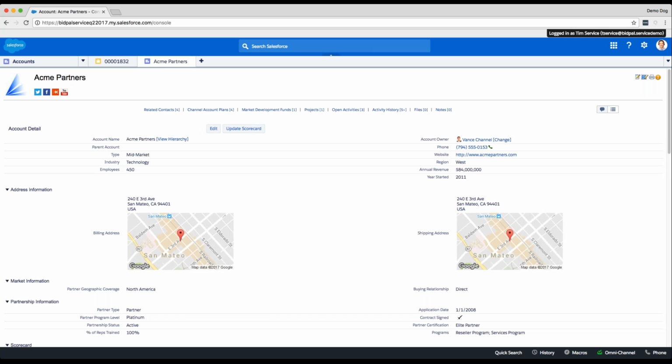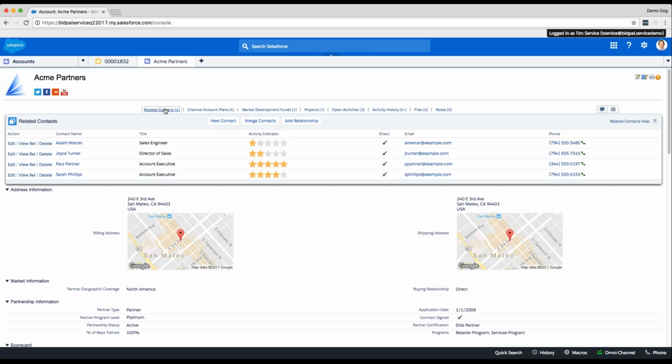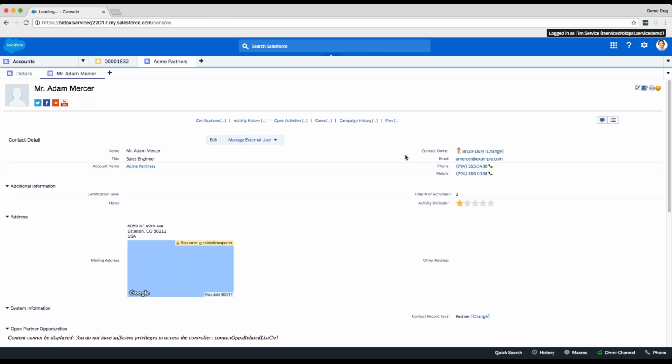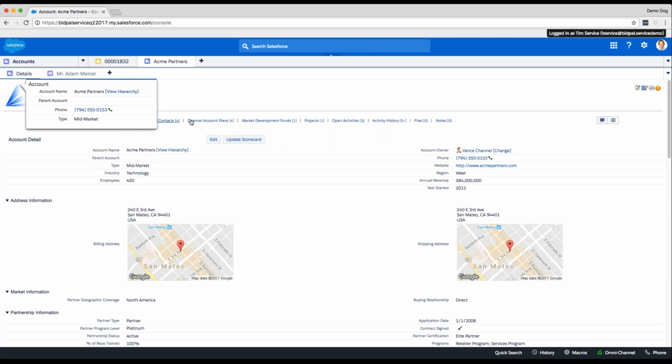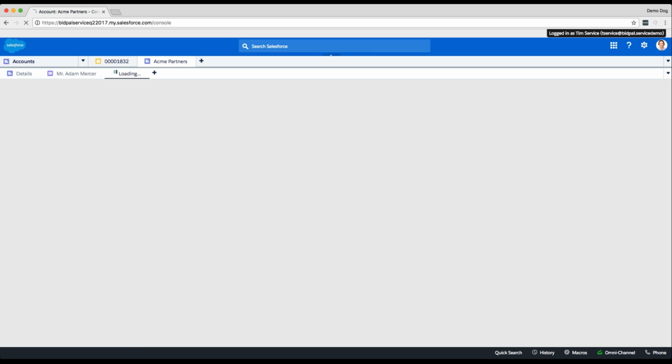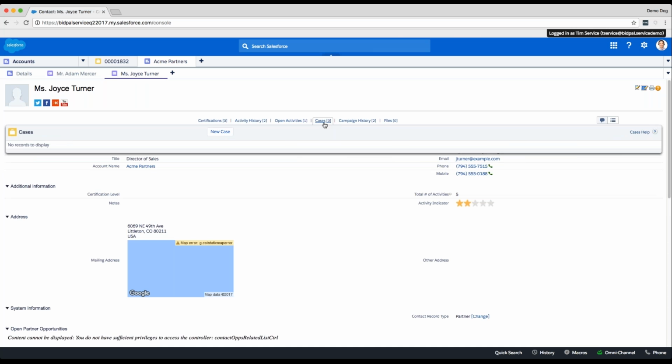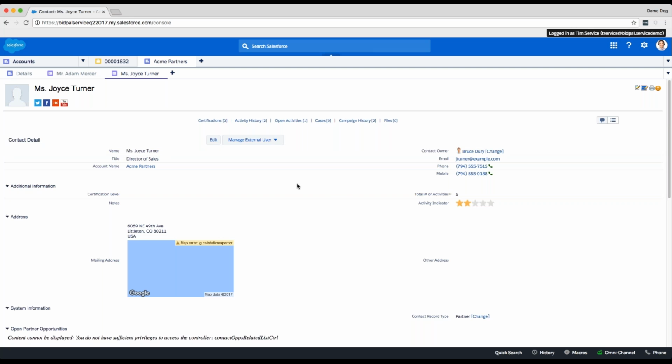At the account level is really where you may have multiple contacts. If I look at the related list for my Acme Partners, I actually have 4 contacts: Adam, Joyce, Paul, and Sarah. Each of these rolls up to Acme. As part of this, if I look at Adam, I'll see any cases that have been associated. Adam doesn't have any cases, but the idea of the roll up here is that for anyone associated to Acme Partners as a contact, I can now see any cases associated to an individual. I think of it as a roll up report, really, because you're rolling the case up to the contact, which is associated to an account.